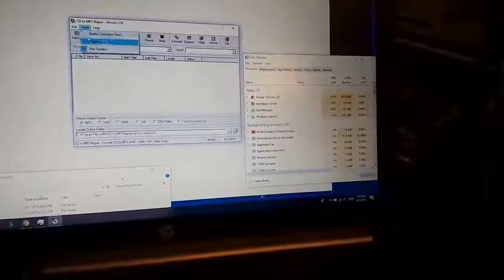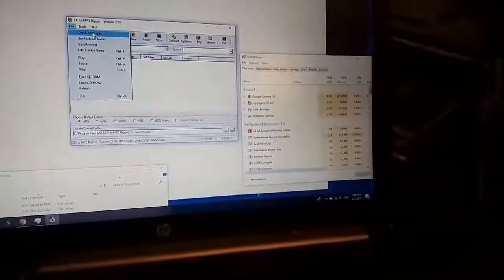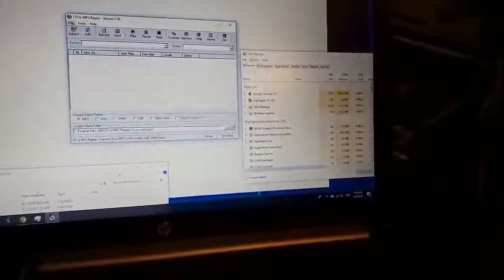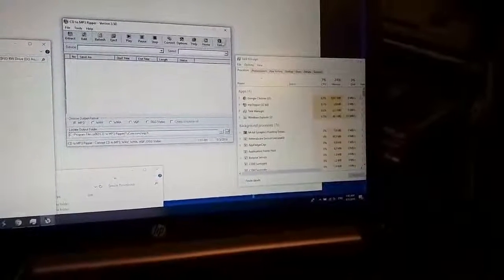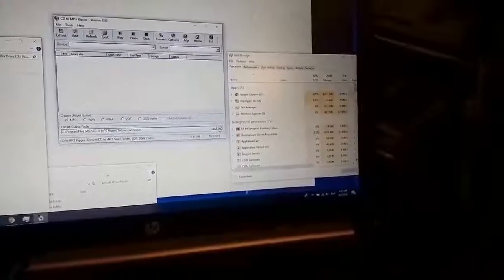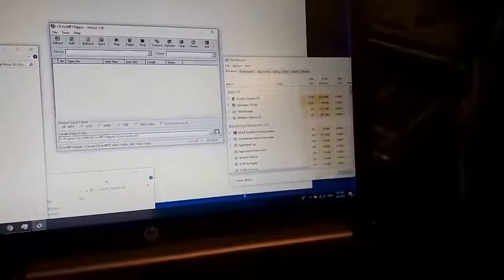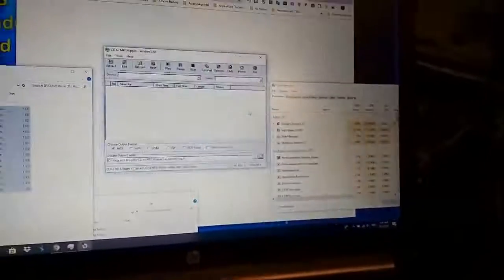So file, and check all tracks. In order to put the CD titles in here, see if it's a drag and drop. It is not a drag and drop. So from here you have to import it from somewhere. Right here. Oh, that's the output folder. So you'll be going from program files to CD Ripper to MP3, but I would rather put it straight into another folder.